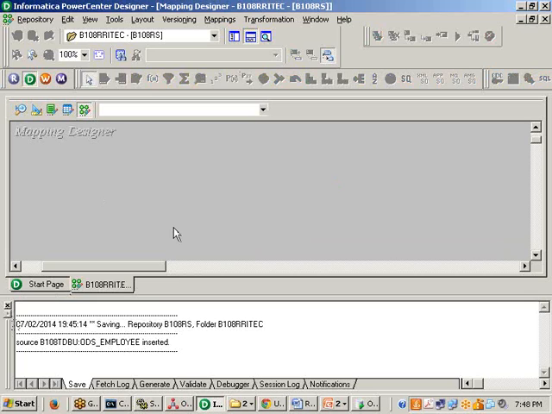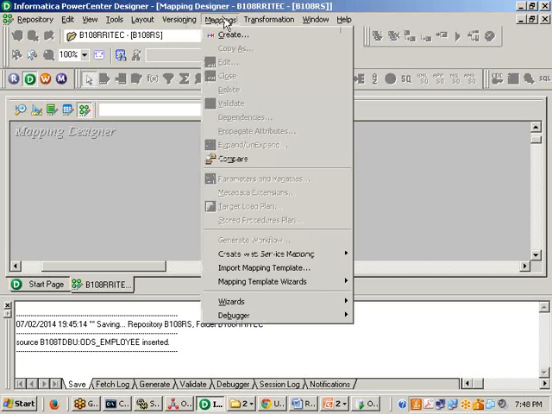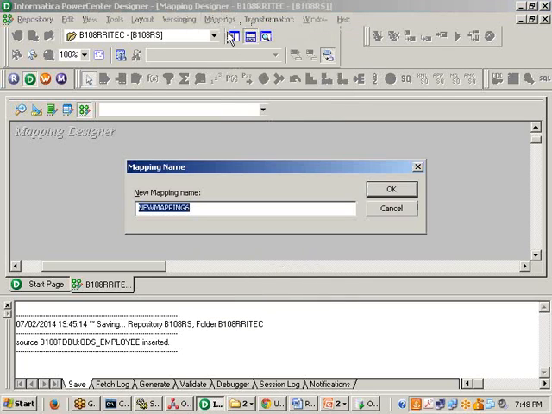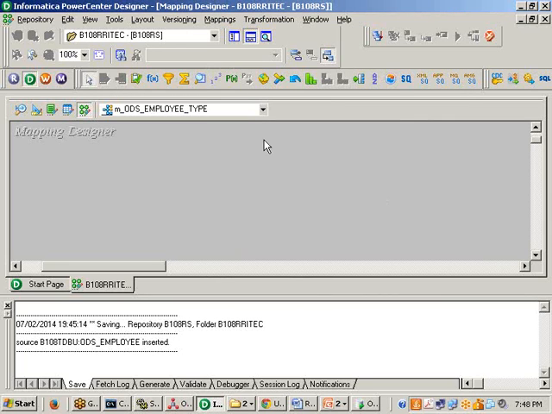Now go to the mappings menu. Click on create. Then provide the name. Already I copied the name. You can paste it. Click on OK. Based on the type column, we are trying to divide the employees as that guy belongs to the sales department, or that guy belongs to the non-sales department, or that guy is a new joinee, or a senior employee. That I am going to divide here.